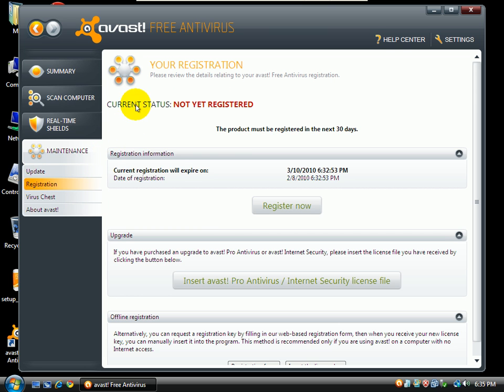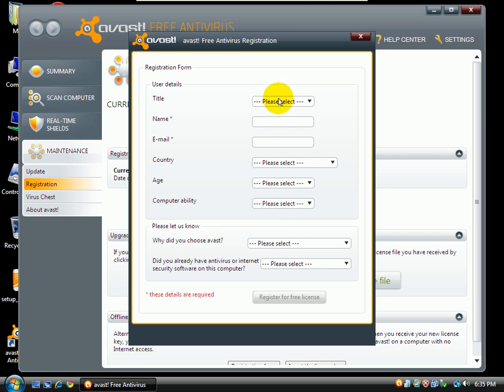On the registration, it says not yet registered, and I want to show you it's much easier. If you click register now, all you have to do is select things like Mr. Matt Rizos, mrizos at ymail.com. Don't email me there. I don't read that much. You can select your country. You don't have to.